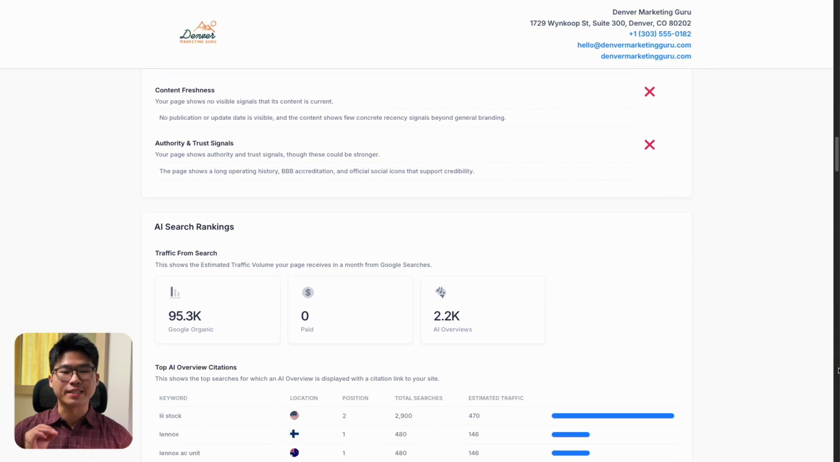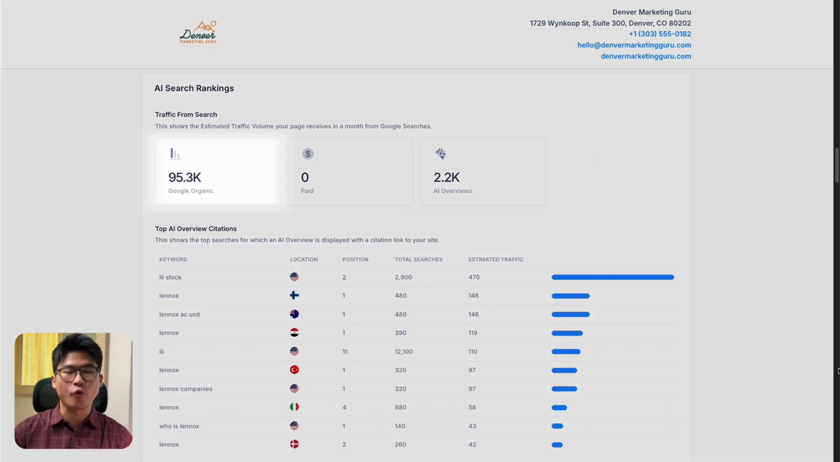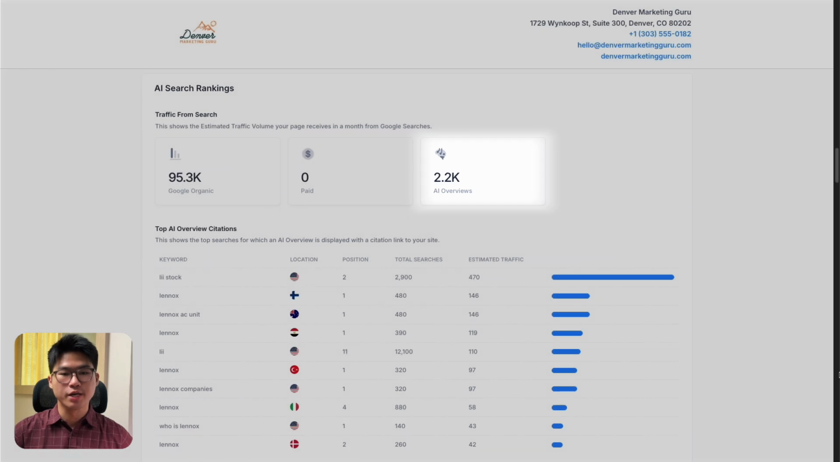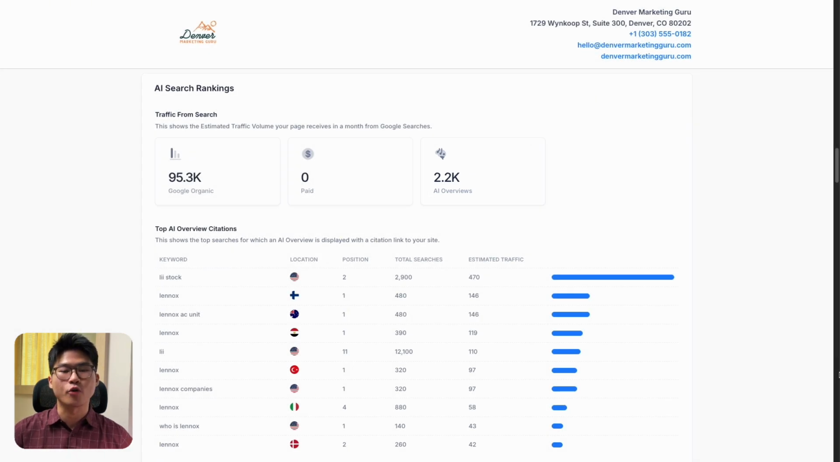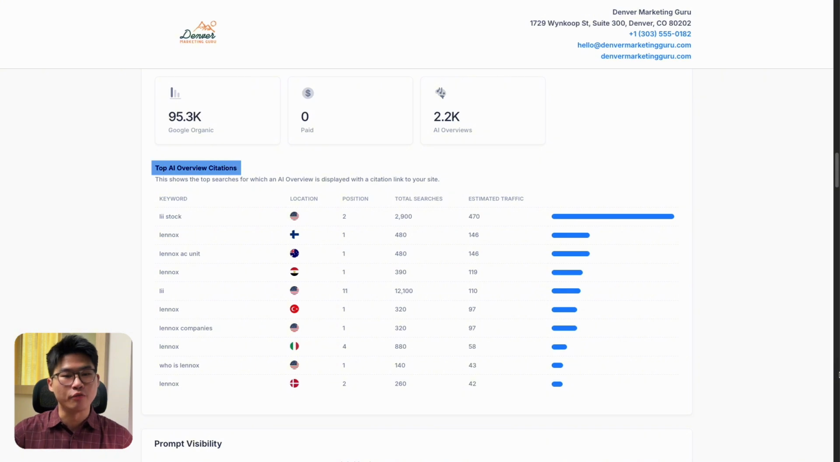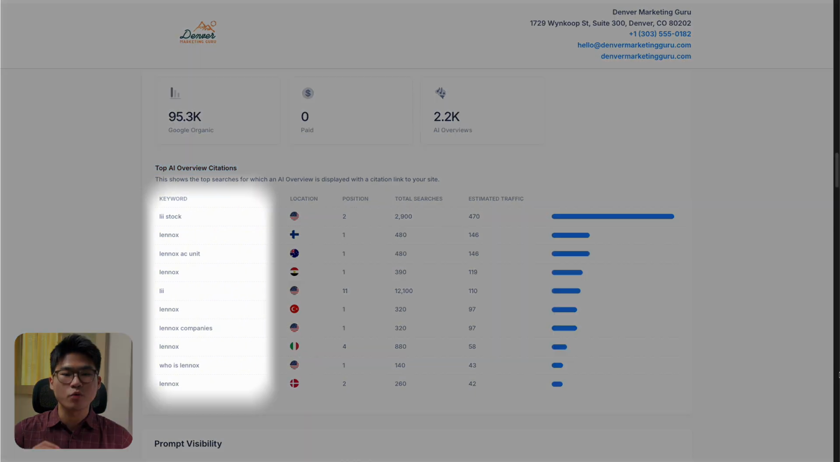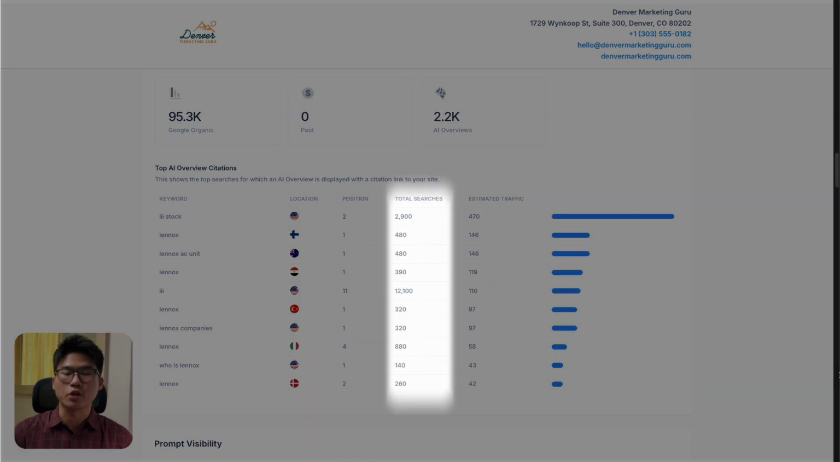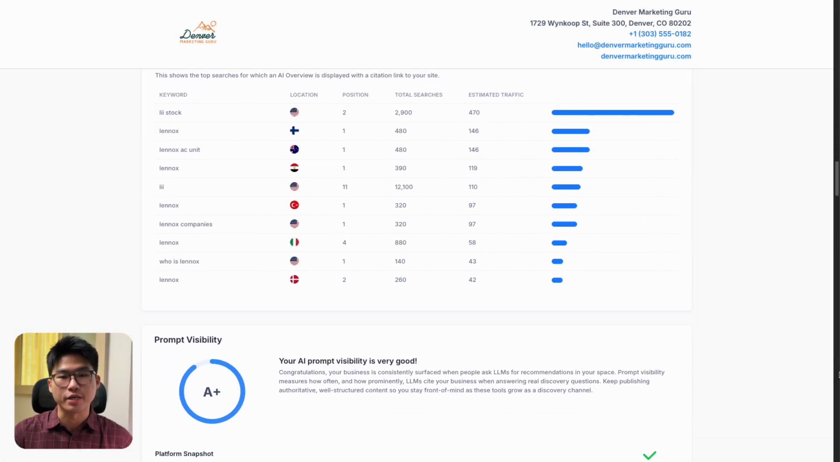The AI search ranking section shows your estimated traffic from Google Organic Search, paid search, and AI overviews, so you can see how much of your traffic is already coming through AI-driven search. Below that, you'll see top AI overview citations, the specific keywords where an AI overview is showing up with a citation link to your site, along with positions, search volume, and estimated traffic for each one.